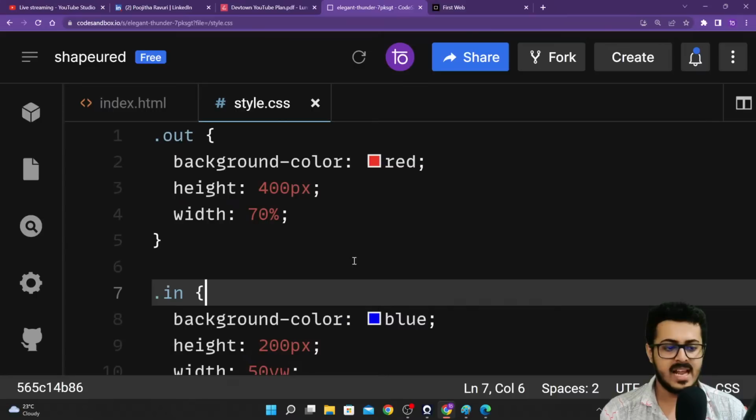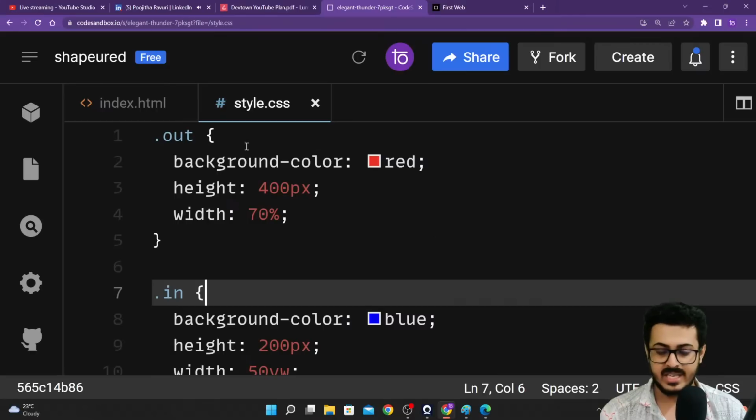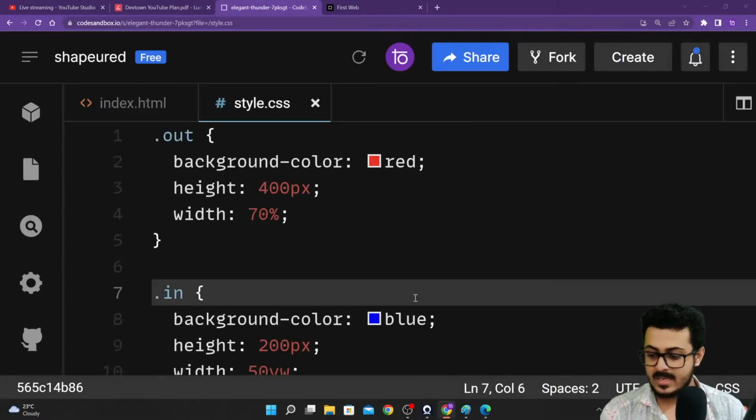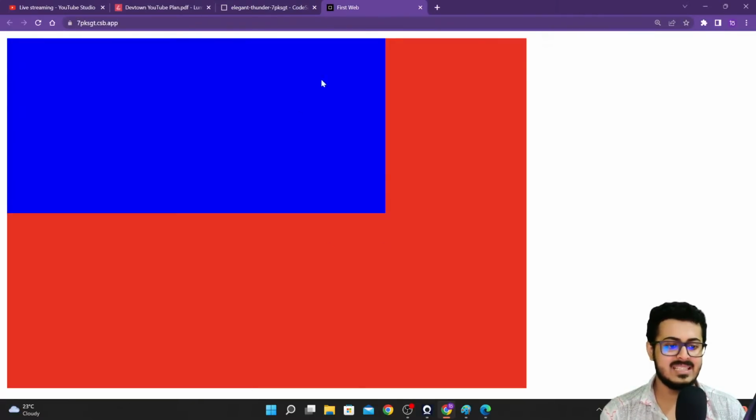The out div class is exactly the same, 70%, and for the in class we have the width as 50vw. If we go back to our website and reload the page, as you can see, the in class is now taking 50% of the size of the entire screen instead of 50% of the parent element. Are you guys able to see this?